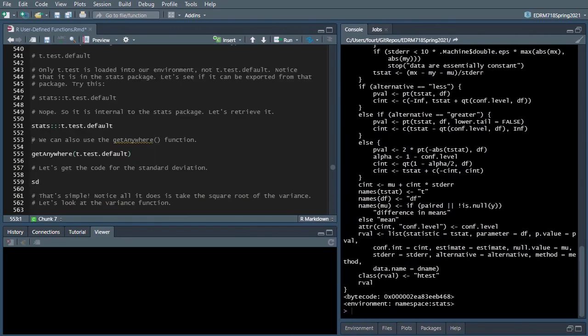Now, there's also a function in R that keeps us from having to check whether the function can be exported or if it's internal to the package, and that's getAnywhere. With getAnywhere, it will say if it's an import function, I want to grab it from wherever it is. If it's an exportable function, then we'll look at it within our own environment. So getAnywhere will also give us the information for t-test default.